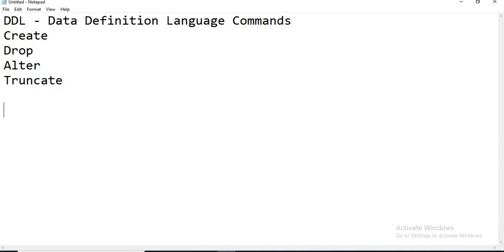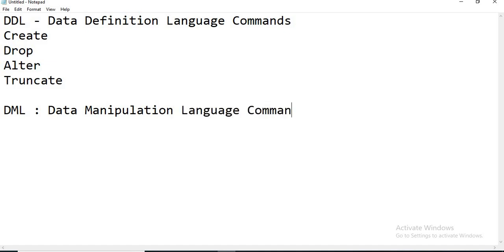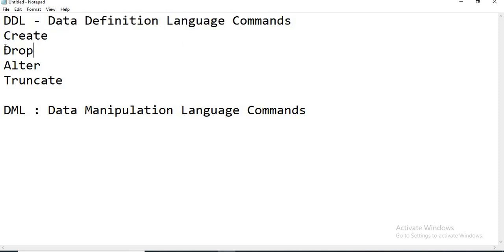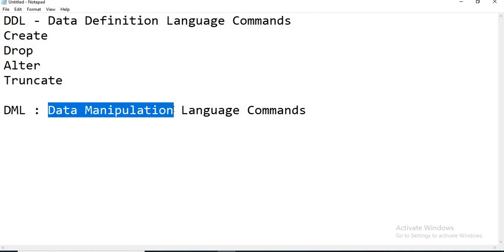The next command is DML, data manipulation language commands. So what are the data manipulations? It is self-explanatory, actually, if you remember here. The DDL commands deal with the definitions: creating, dropping, alter, truncate and so on. Then the second set is data manipulation language commands. It deals with the data manipulations. It modifies the data in the existing tables.